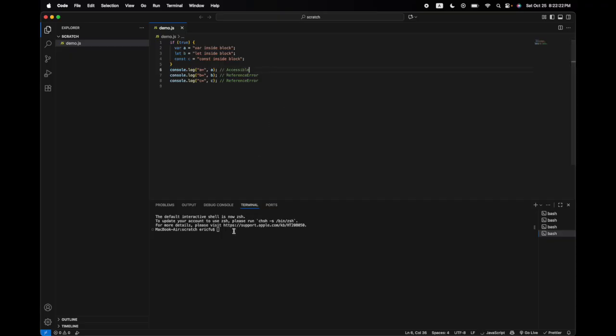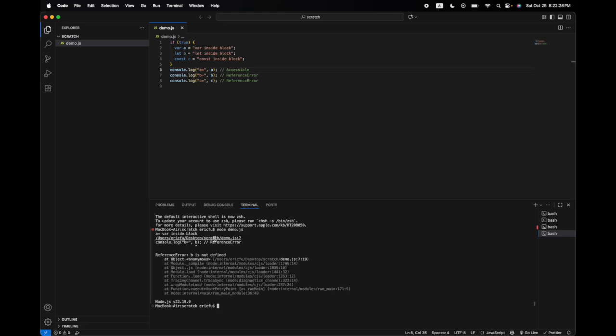So let's save this and then run this with node. And this is exactly what we expected to happen. We notice that a prints, so var a leaked out of the block, but b and c both throw errors, which shows that let and const are contained to the block, which is the first major difference.